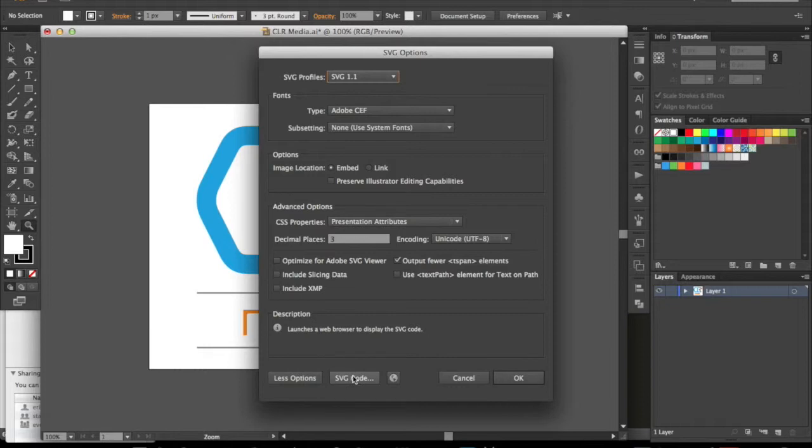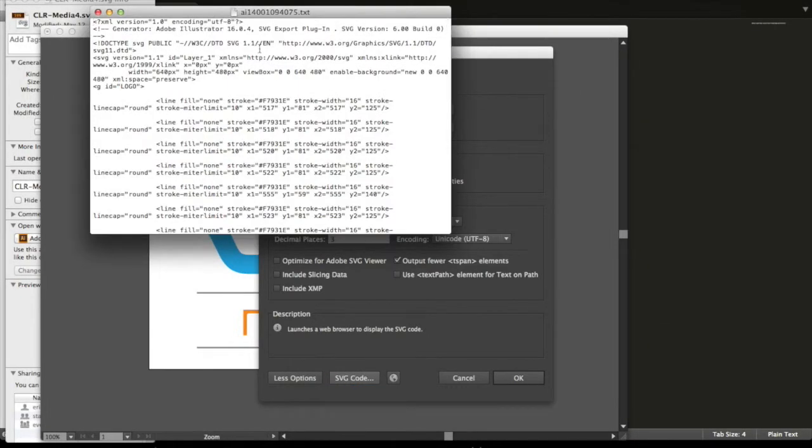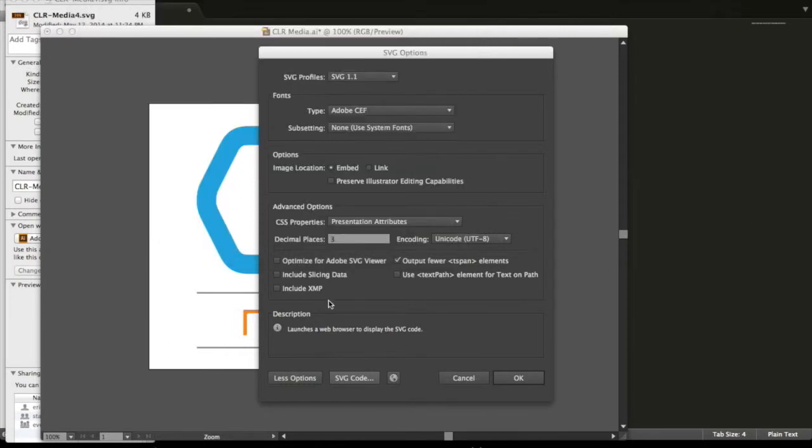You can actually see the code for the SVG by clicking on this button. As you can tell, it is rendered as an XML, or you can view it in a browser by clicking this. After you've made all the option changes that you like, then you just click on OK and save it.